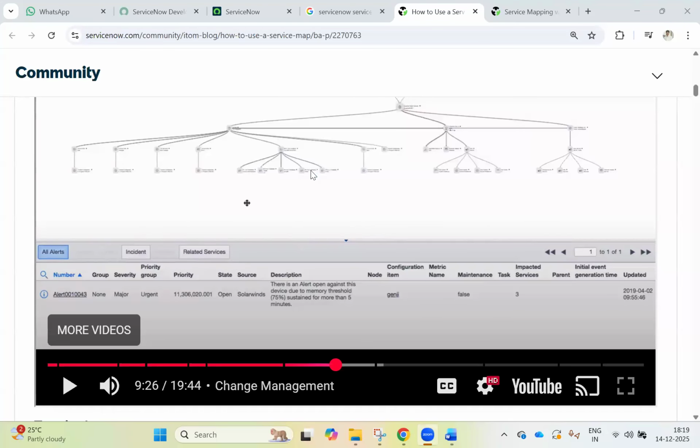Good evening, everyone. As part of ITSM training, I would like to give a brief on ITOM also. On top of ITOM, we are discussing service mapping as a concept. Okay, so service mapping, how will it be done?